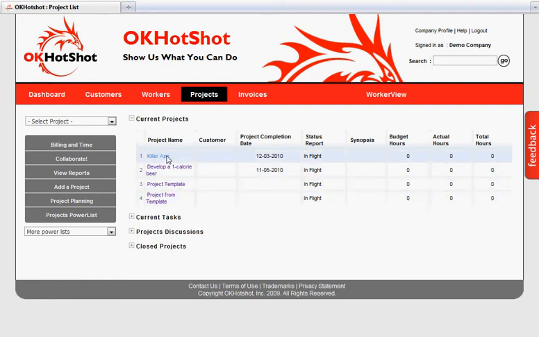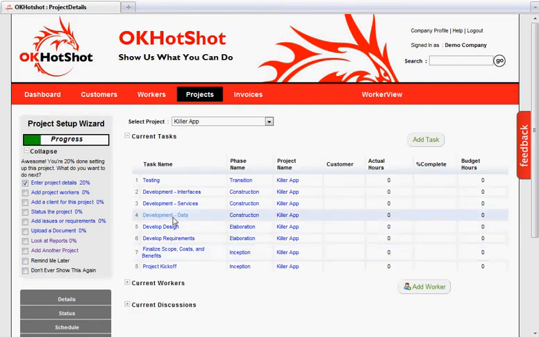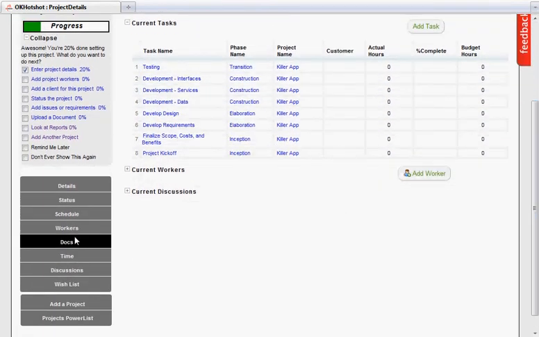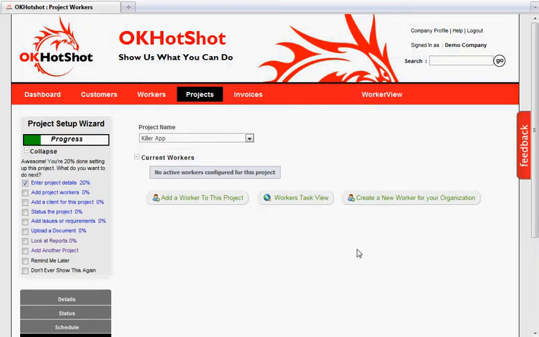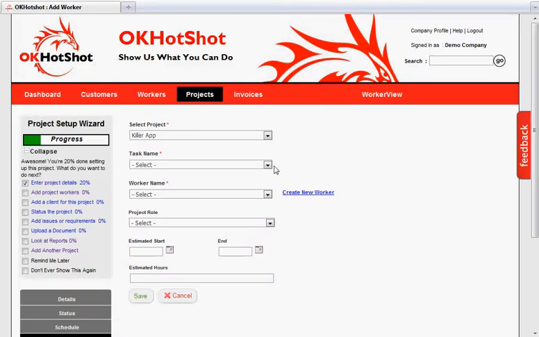You go to projects. I've got a project called Killer App that I set up the other day with some basic tasks in here. If you go down the left hand side, I'll see a link that says Workers. And I can add a worker to this project. So let's look at some tasks.